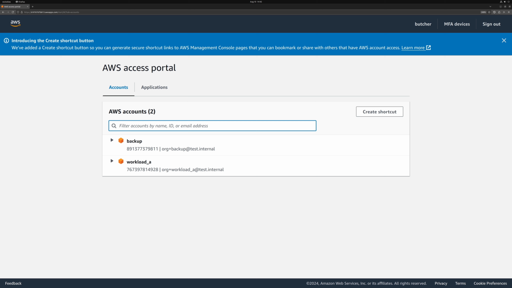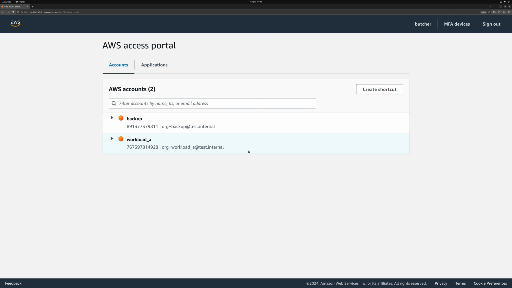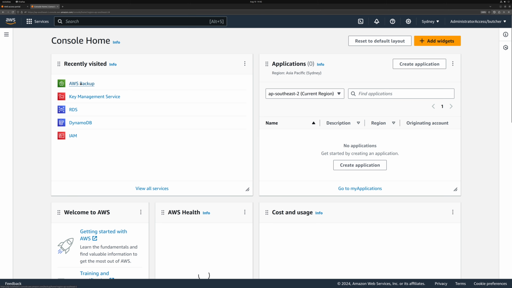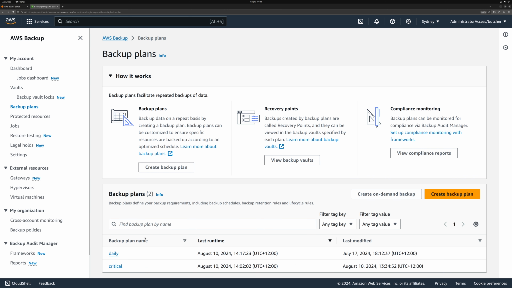Right, so we've created a vault. We've modified the vault access policy, and we've copied the necessary information. So I'm going to go back into the workload account, and I'm going to modify the backup plan so that it also copies the snapshots across accounts. Let me go into the workload account. And in the workload account, I'm going to go into AWS Backup and into the backup plan that I created earlier.